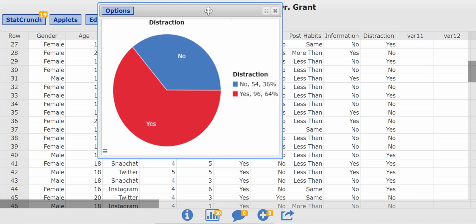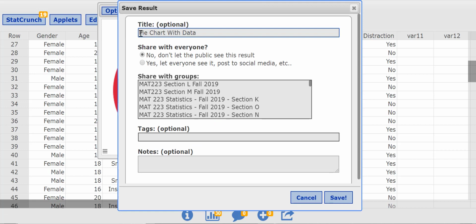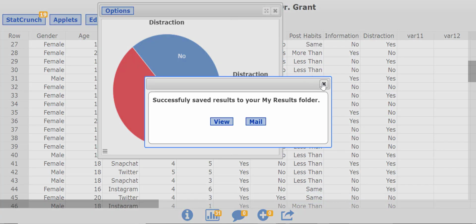So here I have 96 who said yes, I'm distracted by social media, and 54 who are not. So it's not a 50-50 split, but there's enough in both categories that I've got two good sized groups. So I do want to save this. I'll go to save and I'll call it result 1. I'm also going to name it distraction pie chart so that when I'm creating my report I'll remember what it is, and that will be helpful. So I will save it and I'll have it for my project.